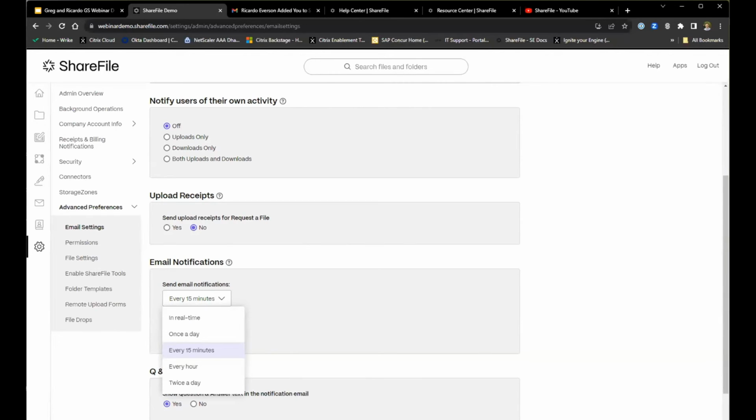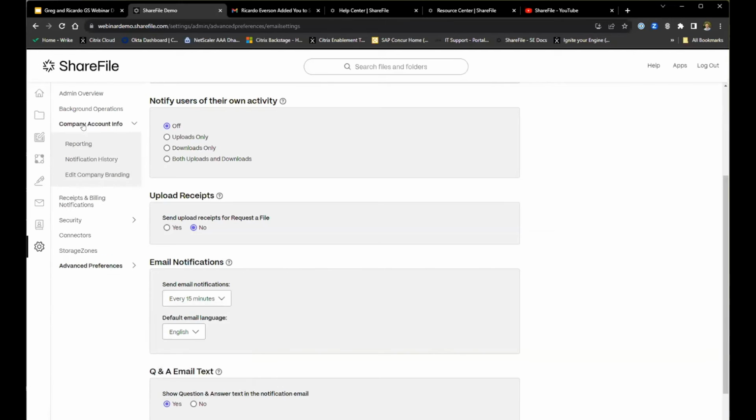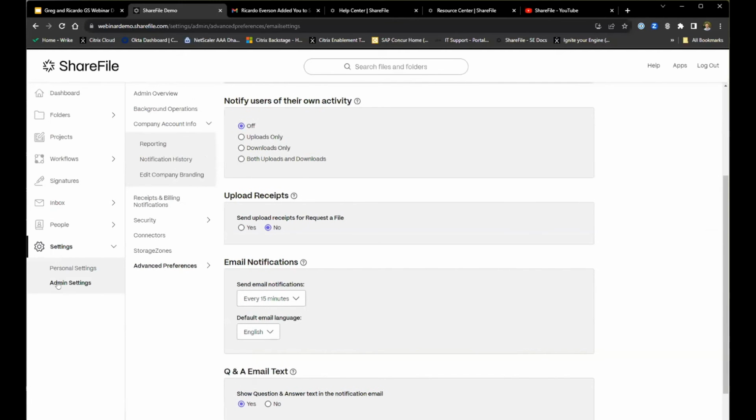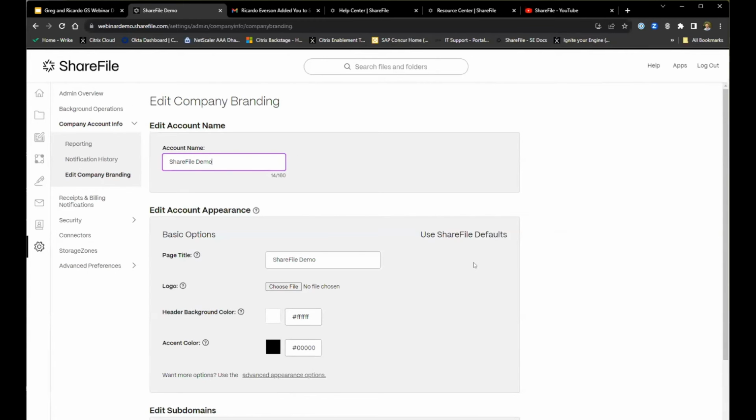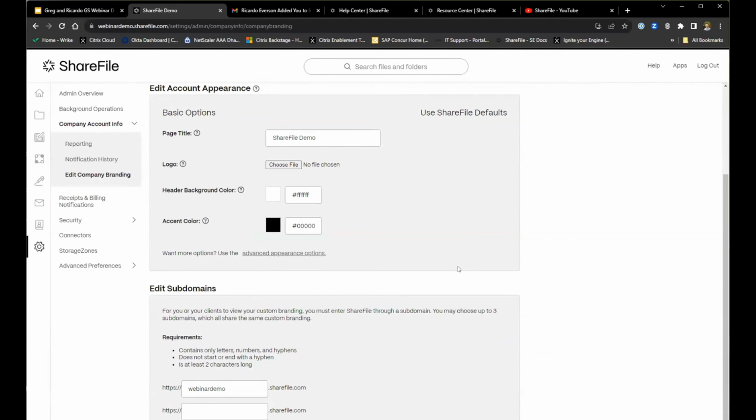And then the last thing we'll touch on here within this space is going to be custom branding. So if you do have the permissions, like I showed earlier, to change the company branding, we'll go into settings, admin settings, company account info, edit company branding. So there's a lot of things within here. So it would take a while to go through each one.